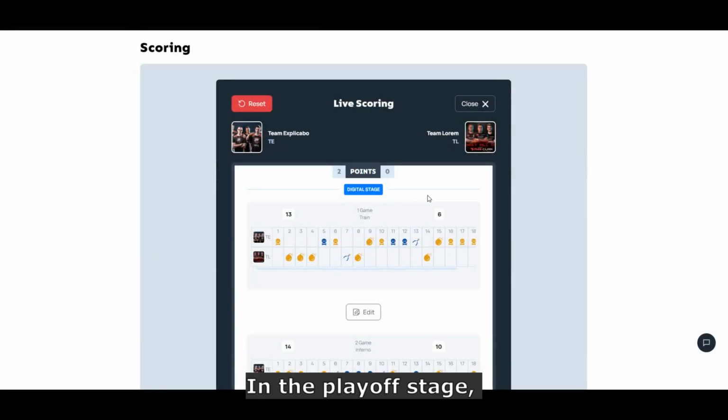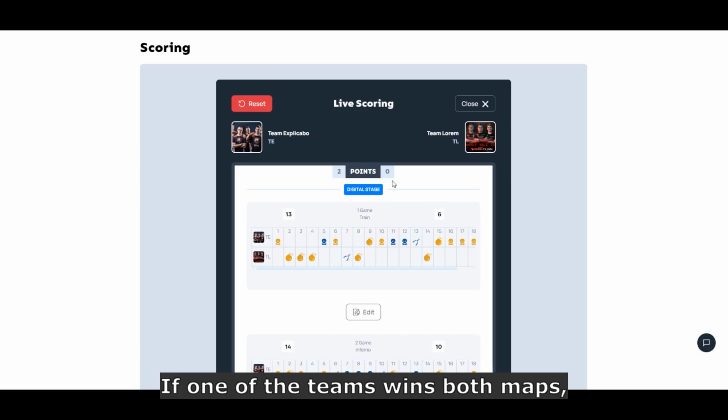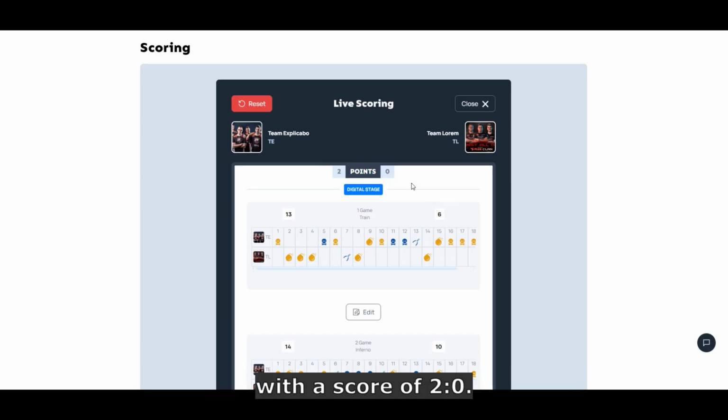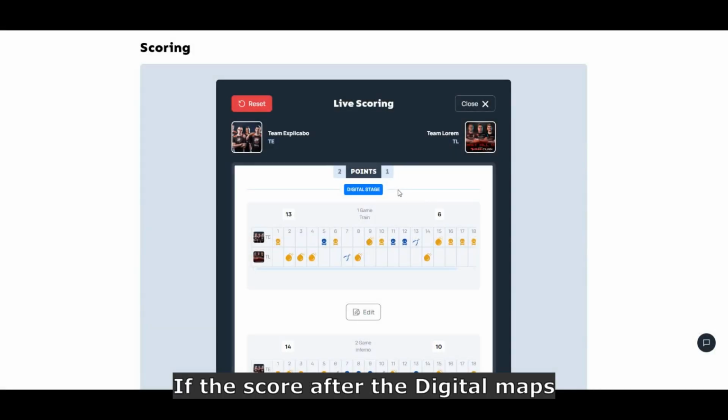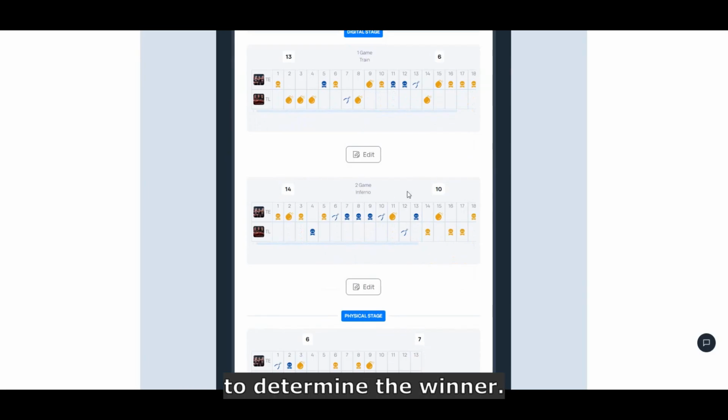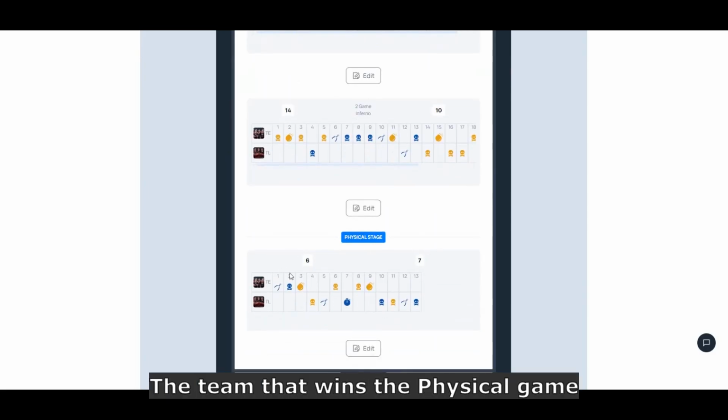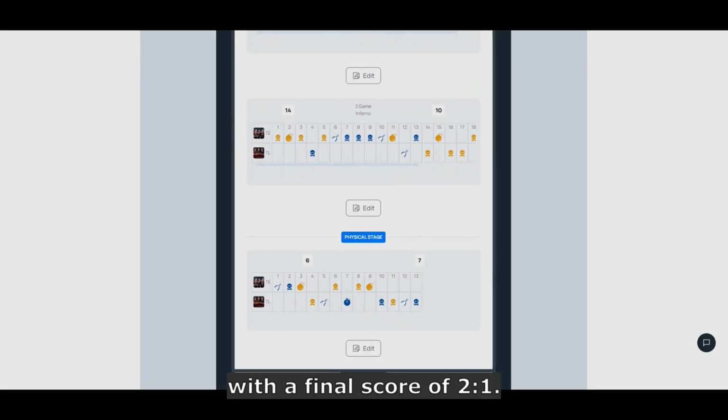In the playoff stage, each match begins with 2 digital maps. If one of the teams wins both maps, it wins the match with a score of 2-0. The physical game is not played. If the score after the digital maps is 1-1, a physical game is played to determine the winner. The team that wins the physical game becomes the winner of the match with a final score of 2-1.